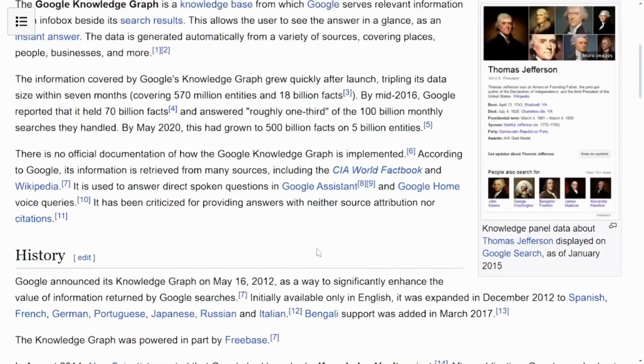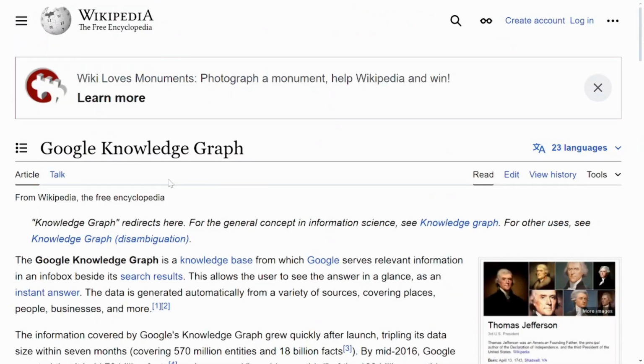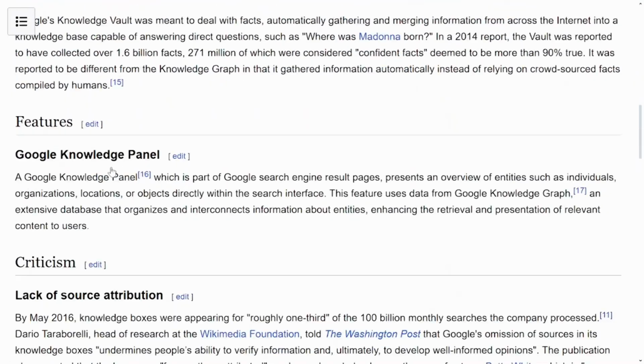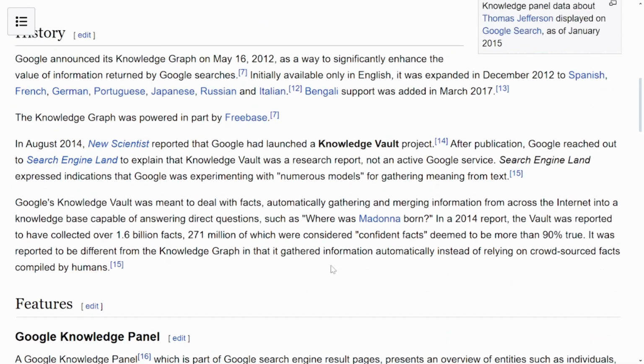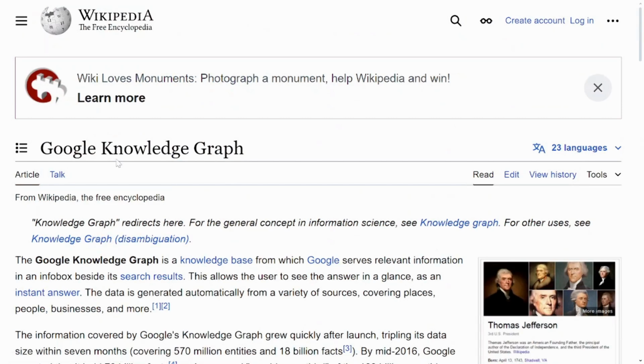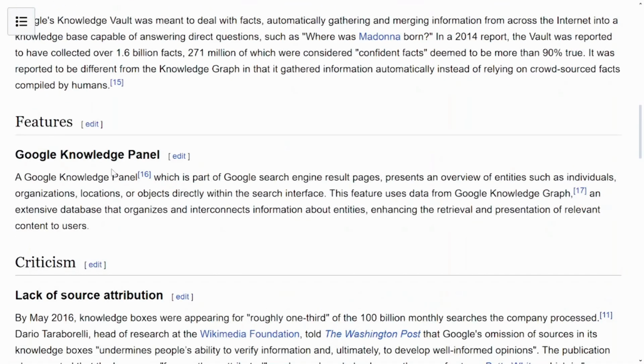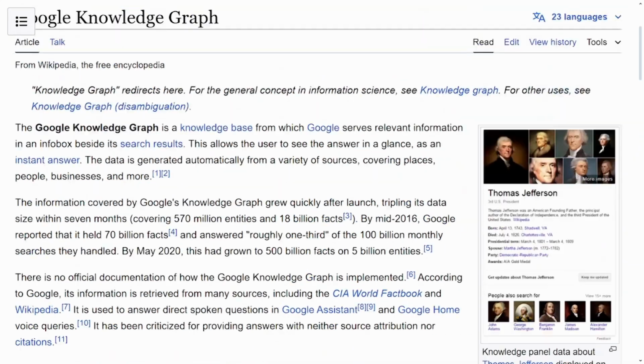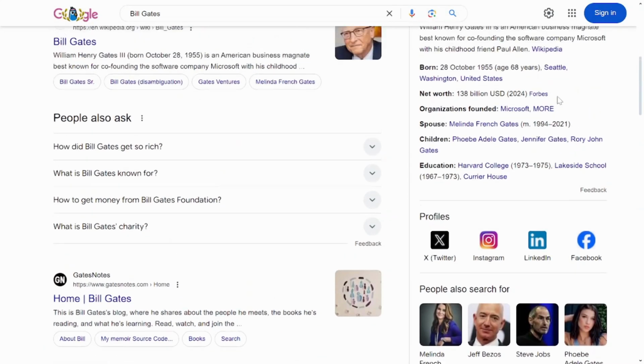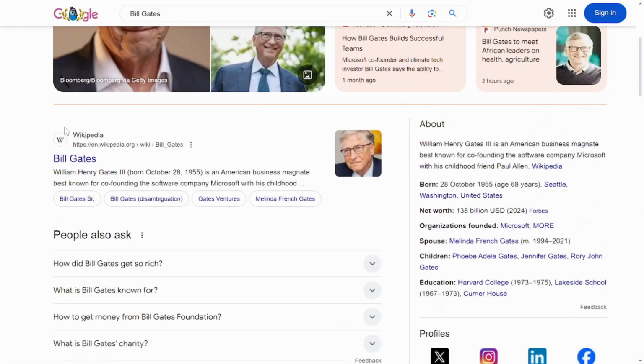Google Knowledge Graph acquires information from several sources by relying on information from authoritative websites, including information from structured data. For instance, Wikipedia is one of the reliable sources Google uses to build the Google Knowledge Graph. However, Wikipedia is not the only source which Google relies on for information gathering.